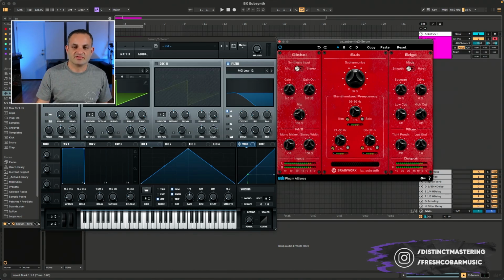The SubSynth here to the right is doing a similar thing, but in a different way. So we're going to talk about the controls, how it works. I'm going to show you what it does in Plugin Doctor, and then show you with Serum how we can add some more low end to this sawtooth.